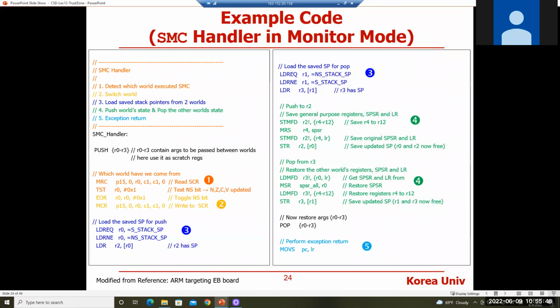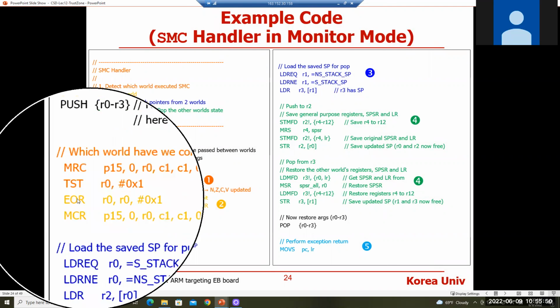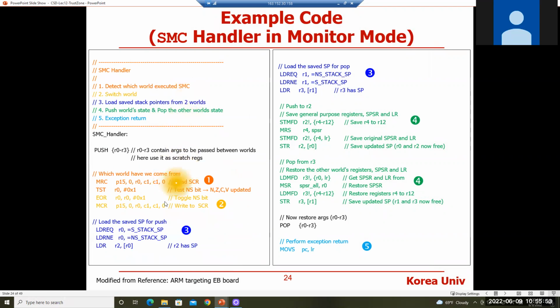So I color code it because it's a little bit confusing. Right? The first one is doing the world switch. So take a look at this comment. This one is a world switch.